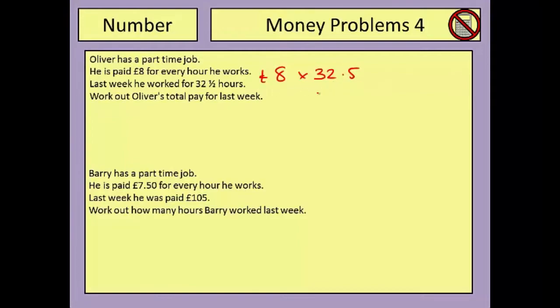The way I'm going to do this is I'm going to do a grid multiplication to work out what 8 times 32 is, and that's fairly easy to do and you should be okay at doing that. So 8 times 32 actually gives me the answer of £256.